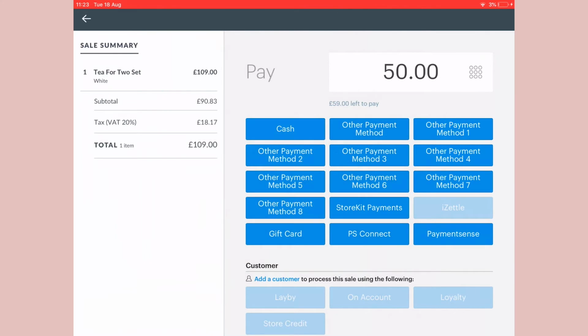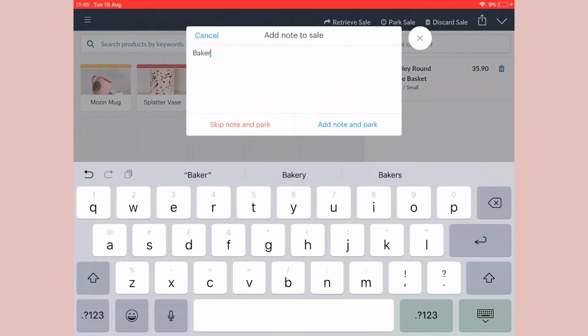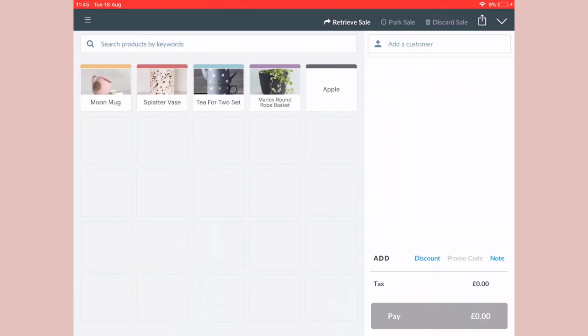You can temporarily park any sale and quickly retrieve it when your customer is ready to complete their transaction. You just press the Park Sale icon at the top to set it aside, and then tap Retrieve Sale to bring it back to checkout.